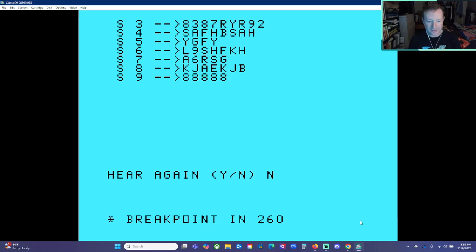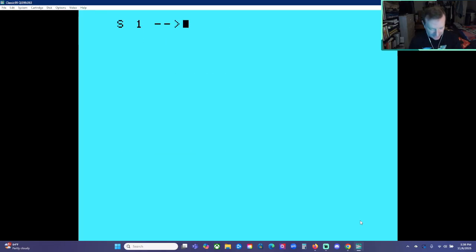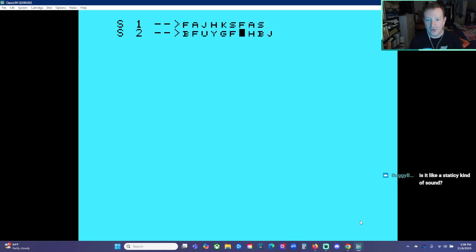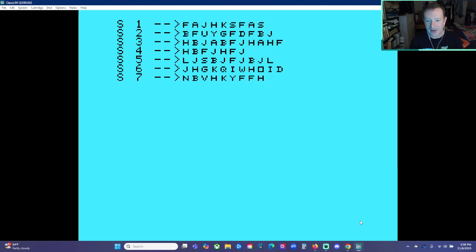I'm going to, rather than hitting no, just run it again. And let's do something totally different. It says you can use lowercase letters too. Let's do an alphanumeric string of lowercase letters. It is a staticky kind of sound, yeah. Again, I don't know if that's how it's supposed to sound. The author did say it's just weird sound effects. So I'm just giving it gobbledygook. All we're doing is generating, it says you can input any alphanumeric string.